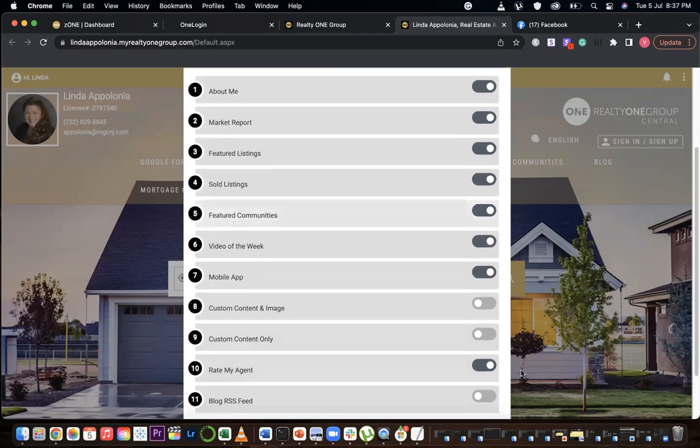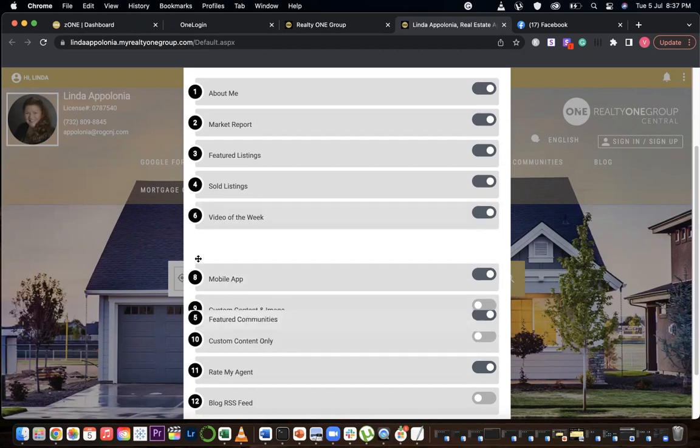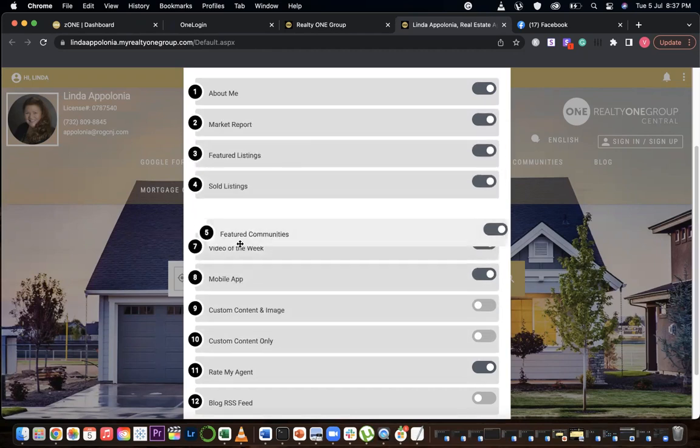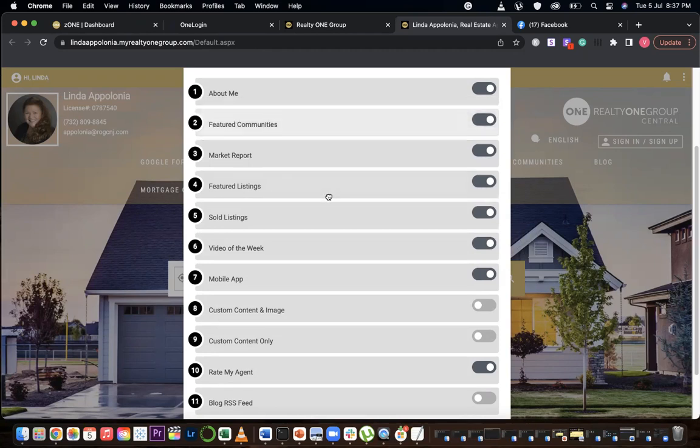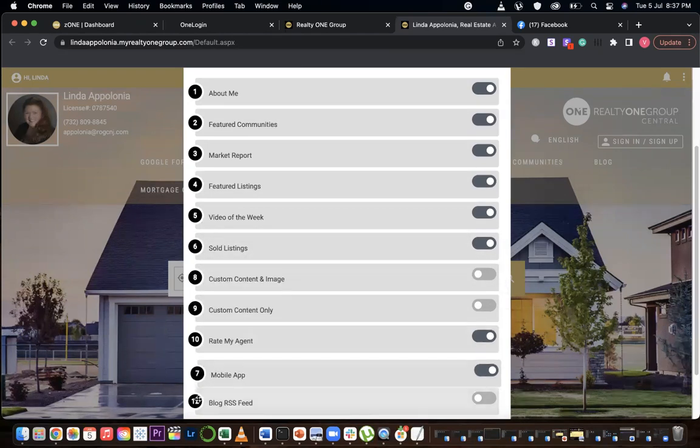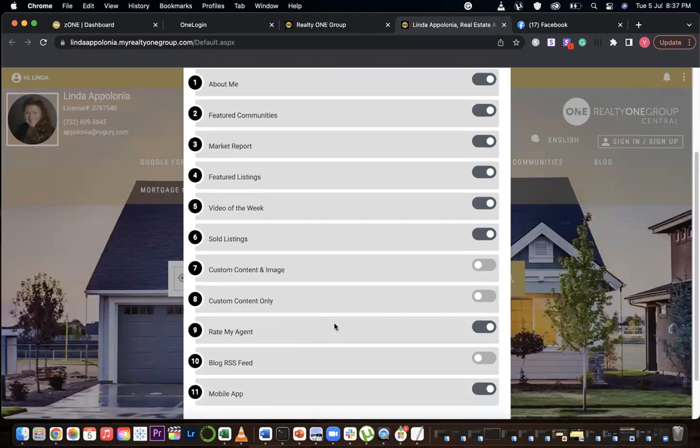Like here, Linda has switched off some of the widgets which she doesn't want to show on the website. It's totally up to you. And the best part is that you can move around the widgets. If I want the featured communities in the second section, I can drag and drop it here. If I want the sold listings below the video of the week, I can drag and drop it here. And if I want the mobile app at the bottom, I can drag and drop it here. This way you can drag and drop and switch the widgets on and off.